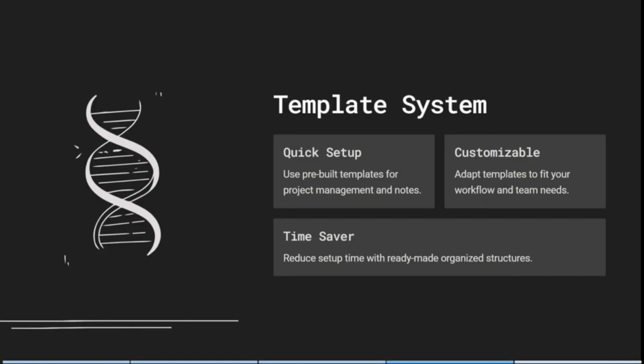your notes. You can adapt templates to fit your workflows and your team's needs, and you can reduce setup time with their ready-made organized structures, which is always fantastic. There we go, ladies and gentlemen. So many options to choose from.